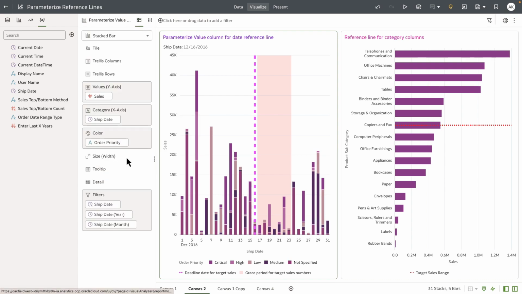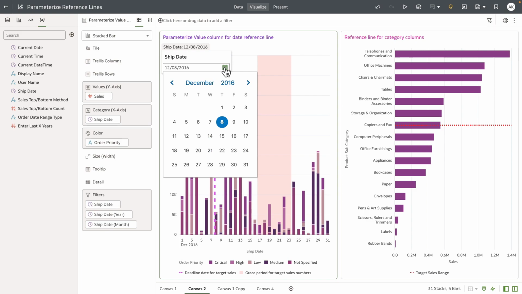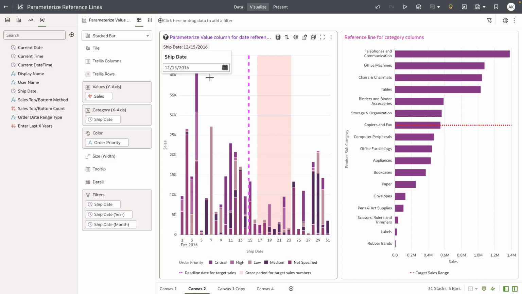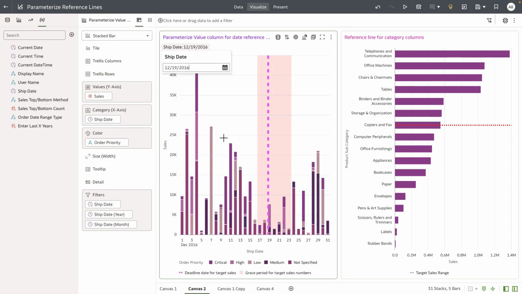And the next step is to expose the parameter as a filter control. Now this provides a dynamic experience for the consumer user as they open up the filter control and provide a value. This value is passed on to the value column of the reference line, and it provides a more dynamic experience for the reference line to be rendered at runtime.